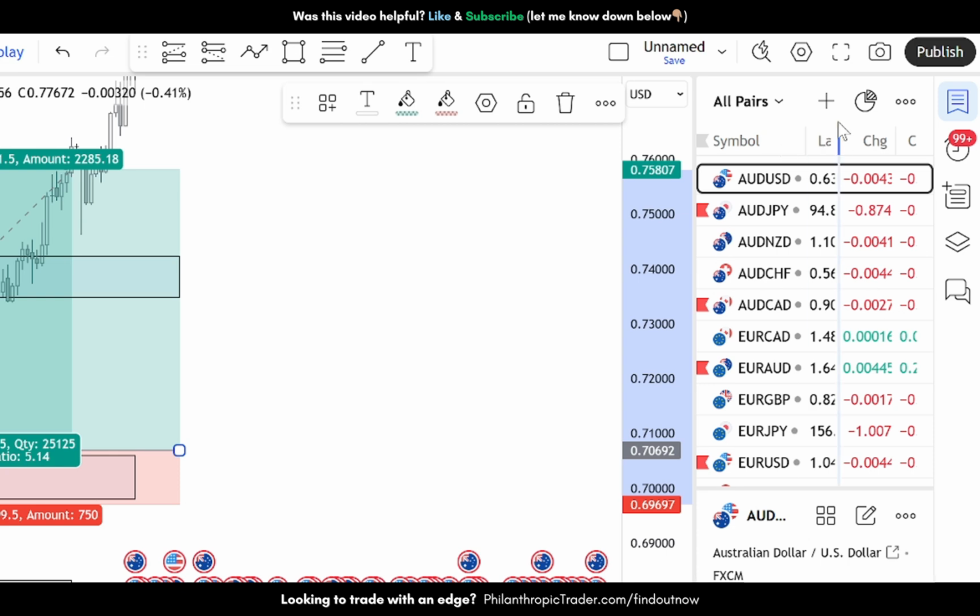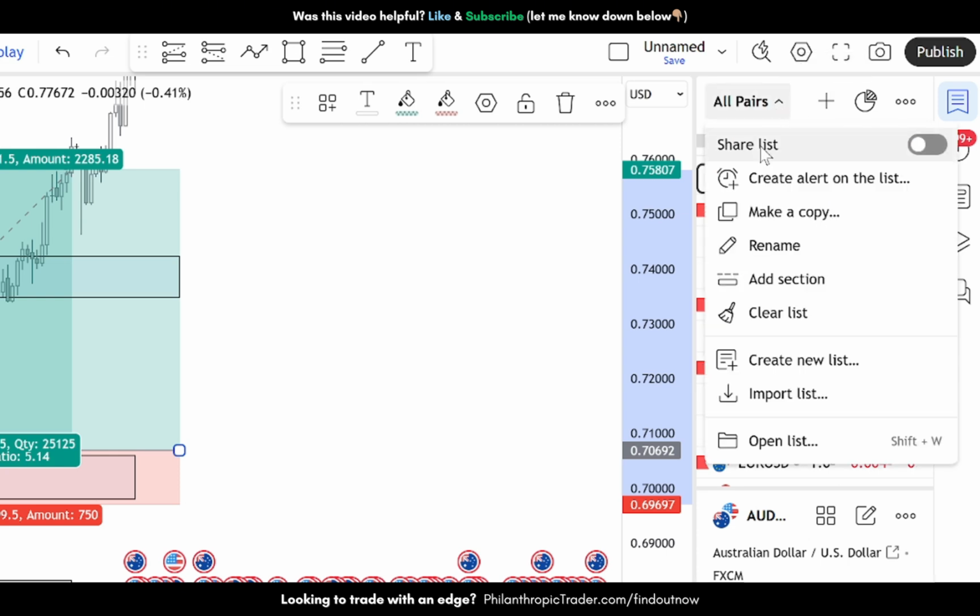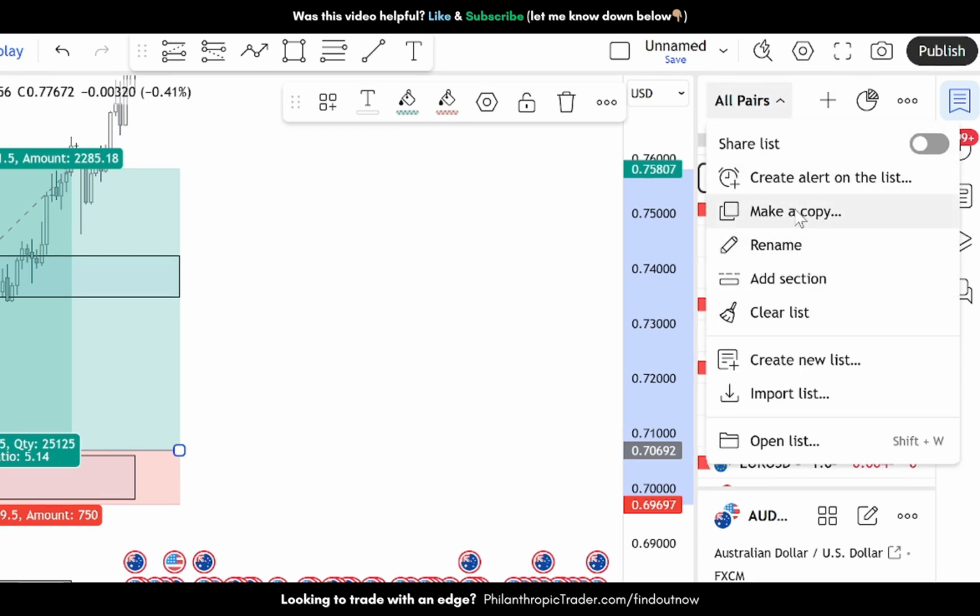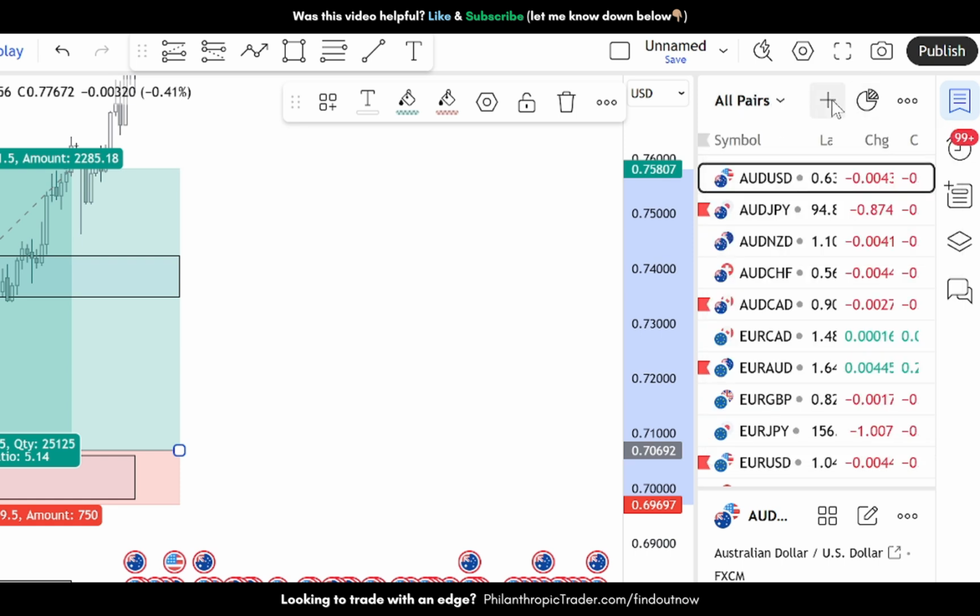It's really easy how you do that. First, of course, you can create a list here. It's really simple to do. Create a new list. You can also import a list, and you can play around with it, rename it, whatever you want. But okay, that's the first thing you do, and then you click over here, add symbol.